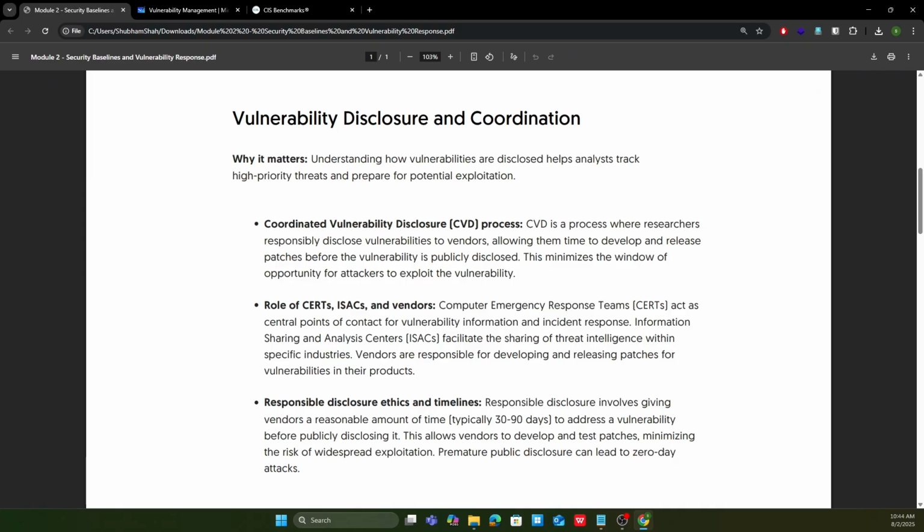We have something called the CVD process, that is coordinated vulnerability disclosure. This is a process where researchers privately report vulnerabilities to vendors, giving them time to develop a patch before public disclosure. So we are doing a sort of private bug hunting, and then disclosing the vulnerability to the vendor. So I'm reporting to Microsoft that, hey, I found a vulnerability in your web portal, and I'm giving at least, let's say, 4 weeks to release a patch before I release a video or a blog publicly.